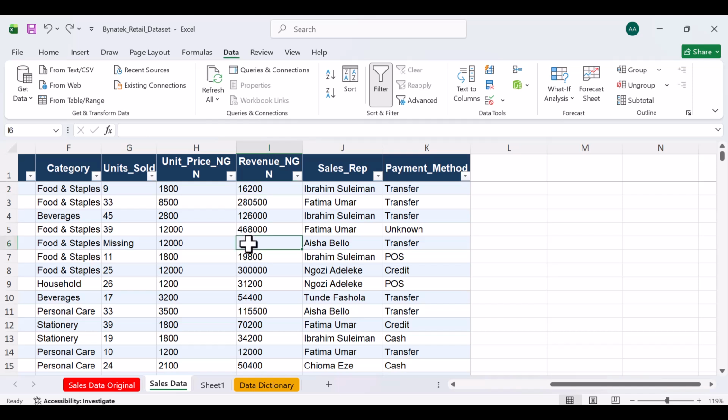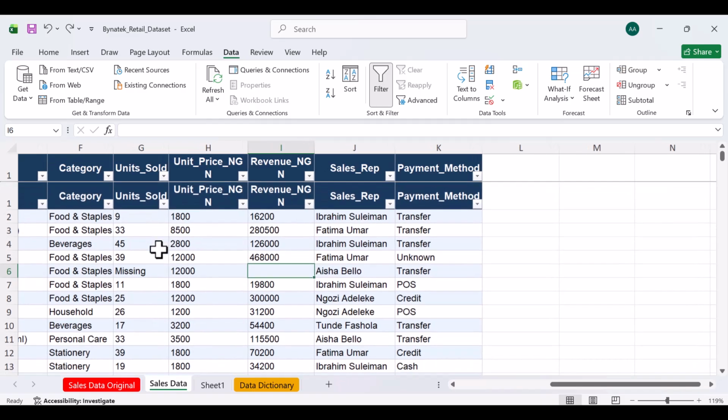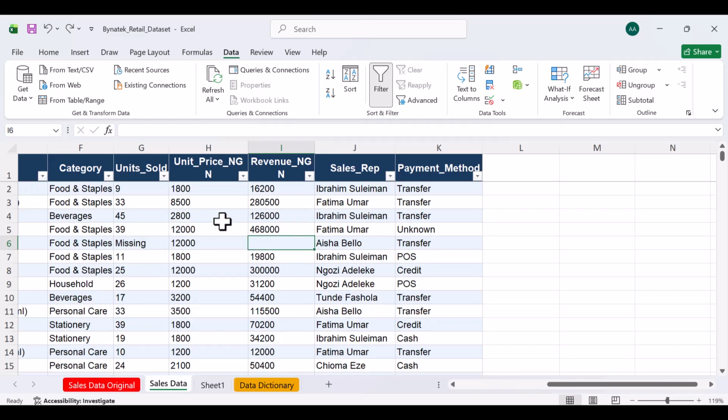Yeah, it is revenue. Remember I showed you that this revenue in Nigerian naira is currently just a typed number. I told you it's wrong. Revenue should be calculated automatically as units sold multiplied by unit price, because that's what revenue is. It's just like calculating profits.